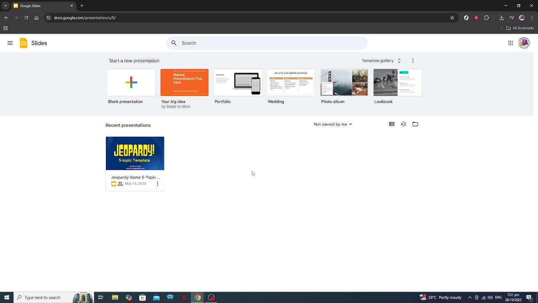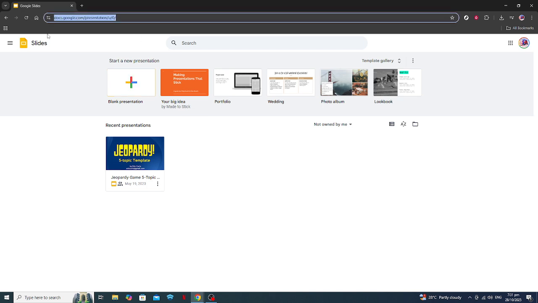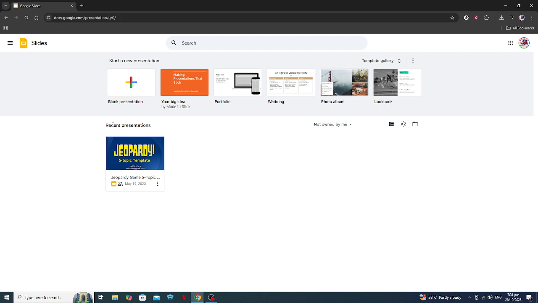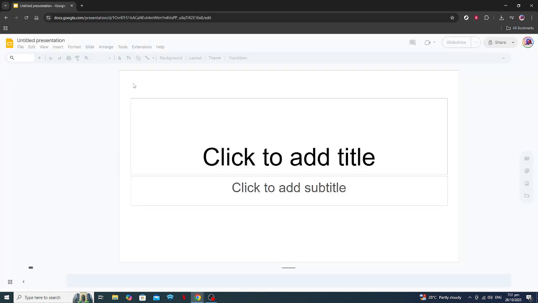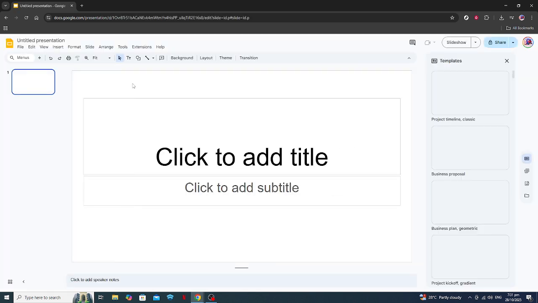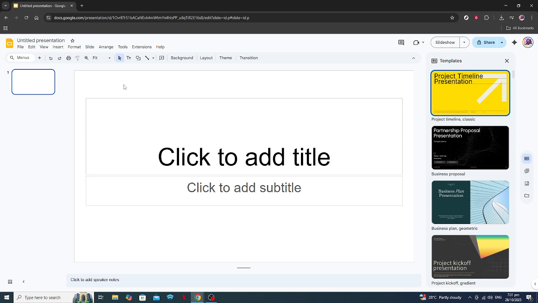First, let's start by opening Google Slides on your web browser. You can do this by going to slides.google.com. If you're not signed into your Google account, you'll need to log in. Once you're in, you have the option to either create a new presentation from scratch or choose from a variety of templates that Google offers. Templates are a great way to start because they provide a structured layout and design, saving you time and energy.